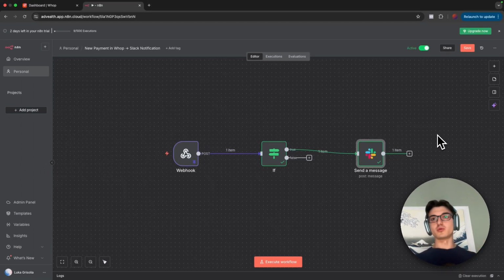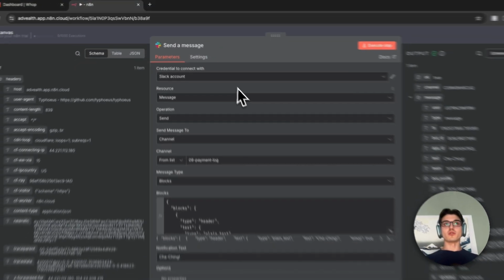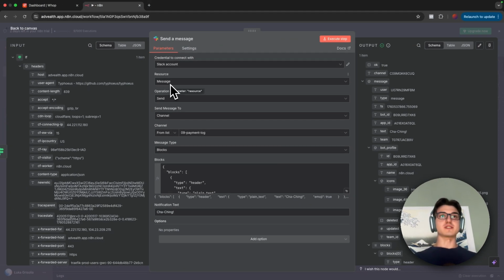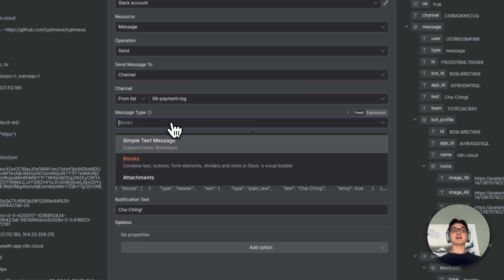Now here, all you need to do is just add a new Slack send a message step inside of your workflow. In order to configure it, you just need to connect it with your credentials. For the resource, you can just leave it as message, operation send, channel. Then here you can select your actual channel inside of Slack. And then for the message type, you can either send a simple text message, if that's the only thing that you want.